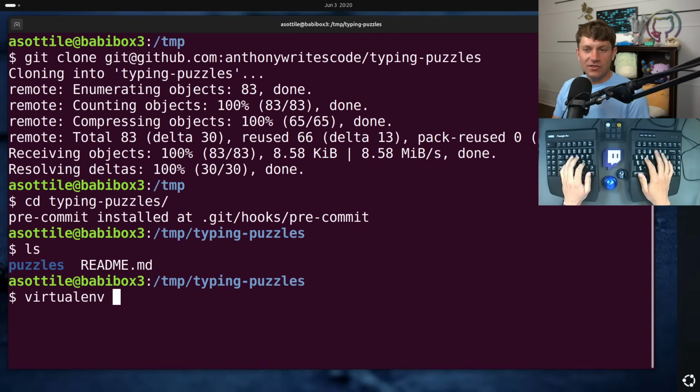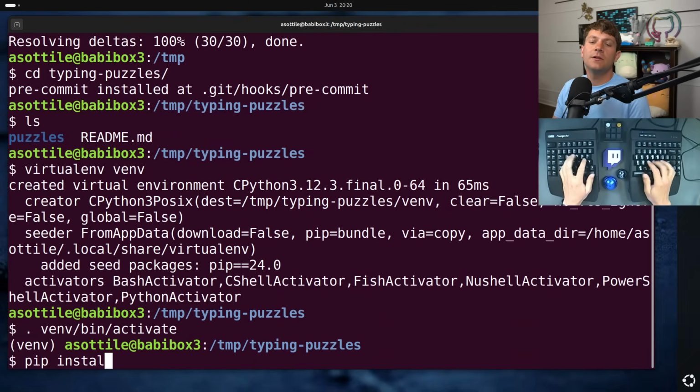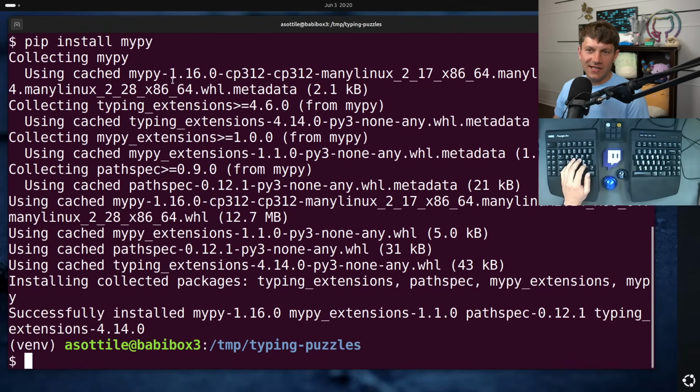Anyway, as usual, we're going to get started by cloning, and we're going to set up a virtual environment, and we are going to install mypy so you can see what version I'm using. Mypy 1.16 just came out a couple days ago. So we're using a relatively new mypy for this, although it doesn't affect this puzzle at all. And if we cd into puzzle 006, we can get started.